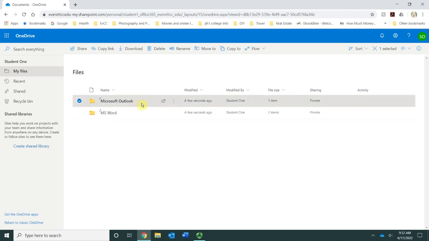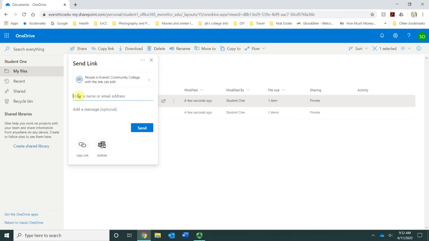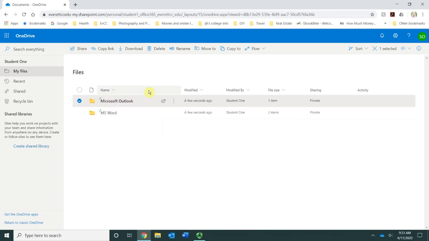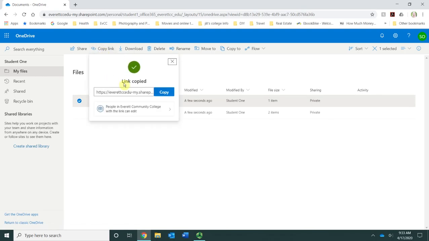If I want to share a folder and all of the contents within it, I can click Share, and I can type in the email address of the user I want to share with. Another method for sharing a folder would be to click next to it, choose Copy Link, and you can come in here and choose Copy, and this is a link to the folder. Then you can open up your email and you can share the link with other users.